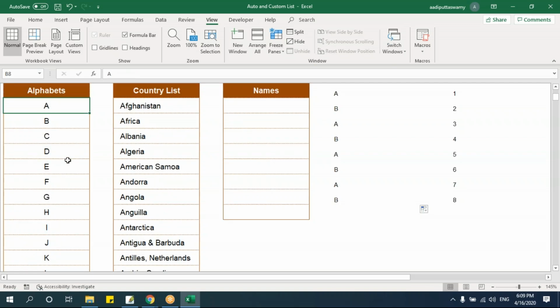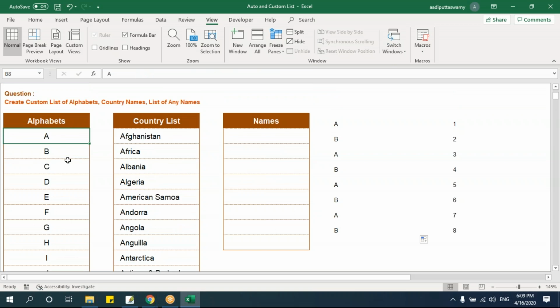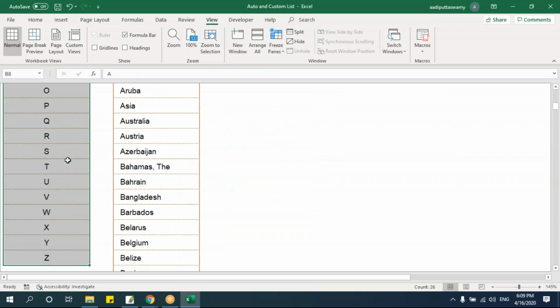I'll show you once again. If I use Shift and down arrow, it will select cell by cell. If I use Control and the down arrow, it will move down. Simultaneously, if I use Shift, Control and down arrow, it will move as well as select. Now I've selected the complete list here.